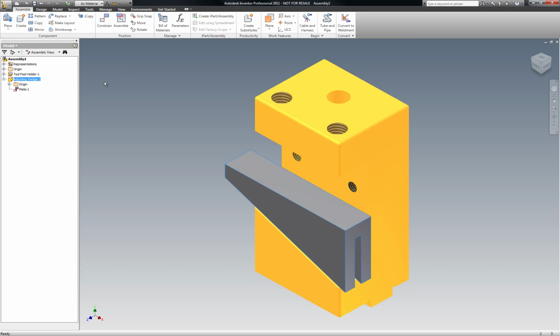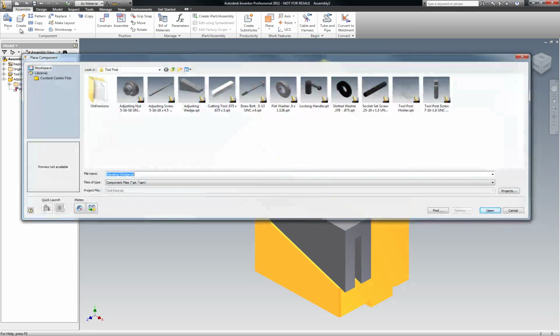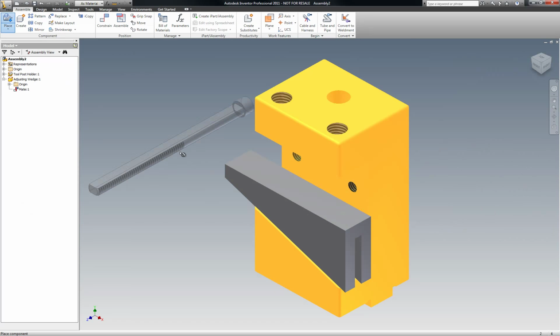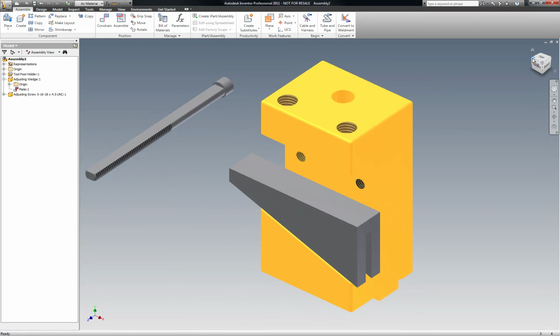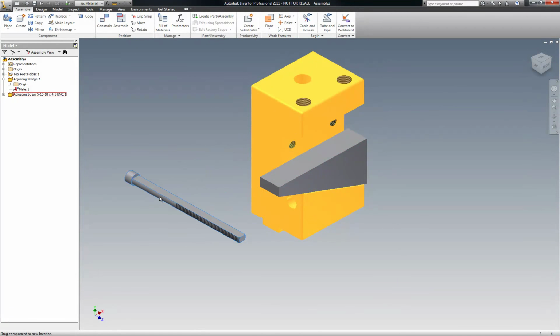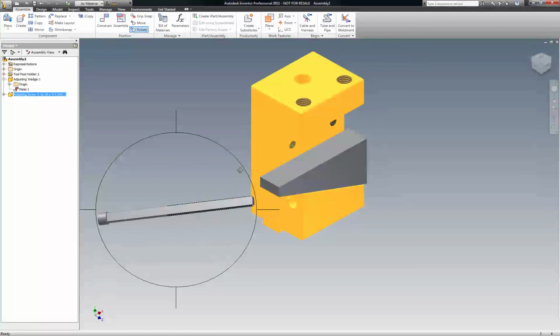So let's work on this little part here. Let's bring another part in place, and I'm going to go into the adjusting screw and open that. Now, the first thing you would think, and I'm going to rotate this because I like to get things in a somewhat position that's ready for them to go in.